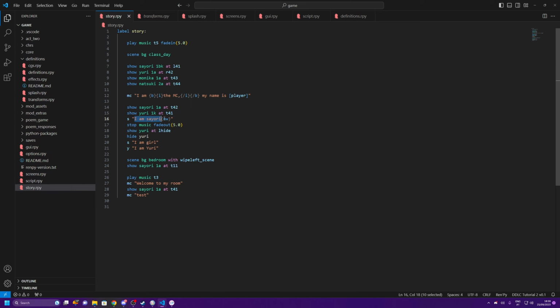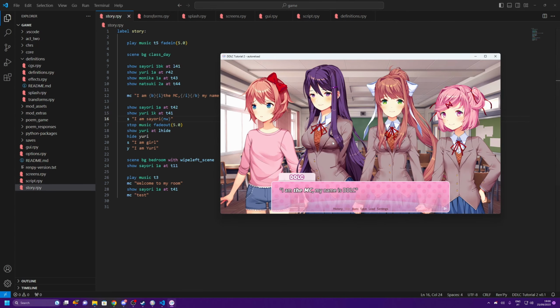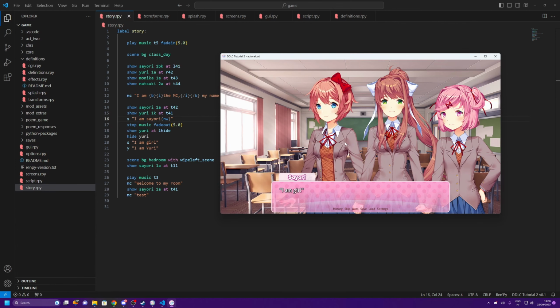you can see that I put in I am Sayori, no wait, it's going to make it so it skips to the next line without waiting for the player to click the mouse. So I'm here, Sayori says I am Sayori, and it immediately skipped to the next line. I didn't click anything. And as you can see, these don't need a closing tag.